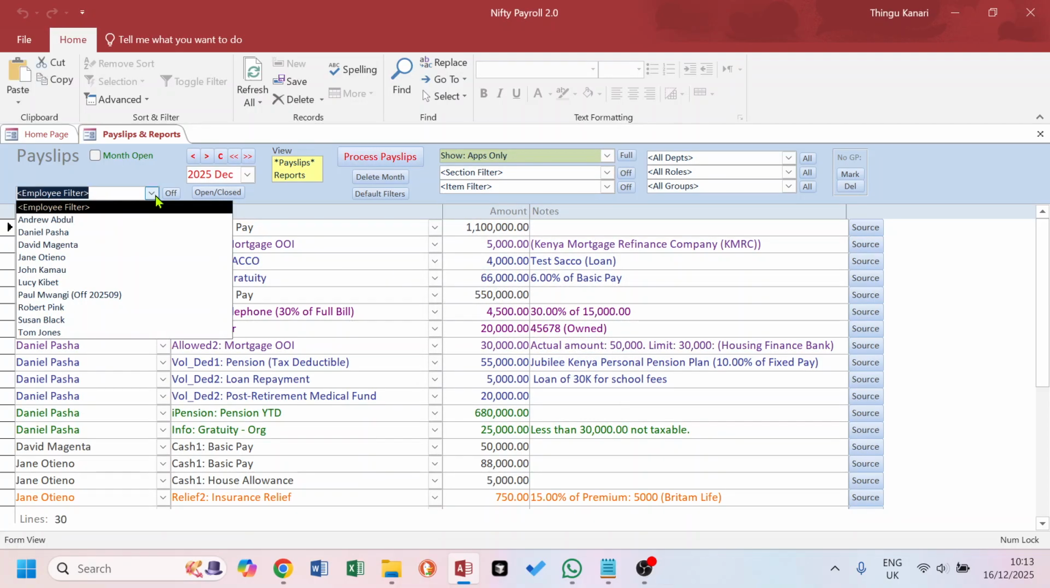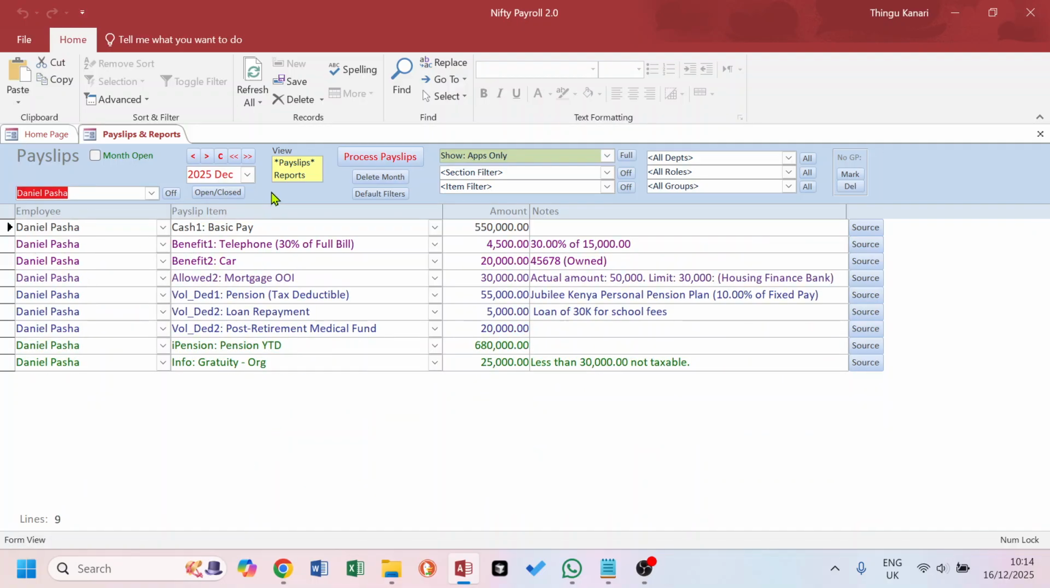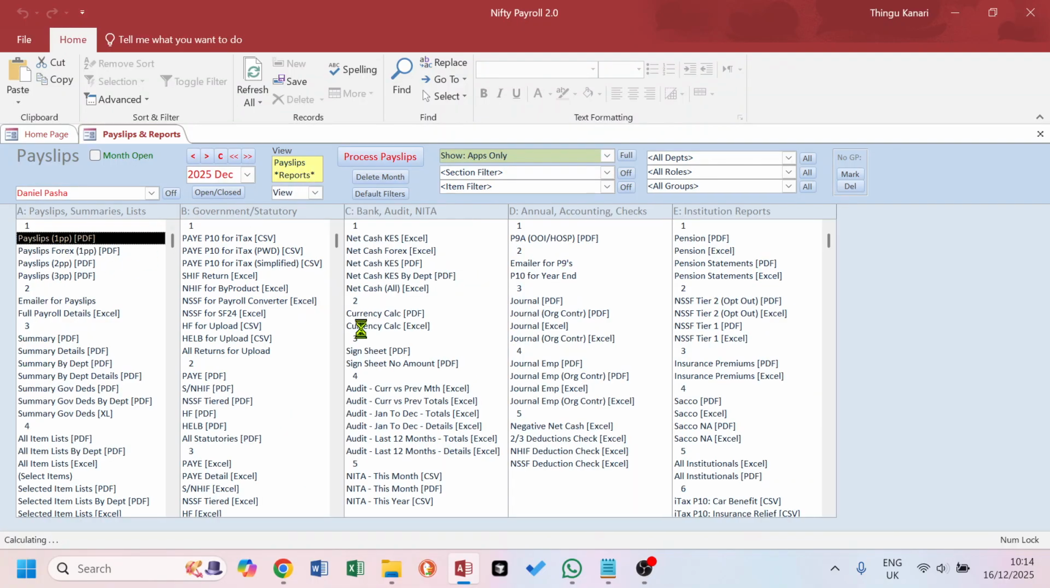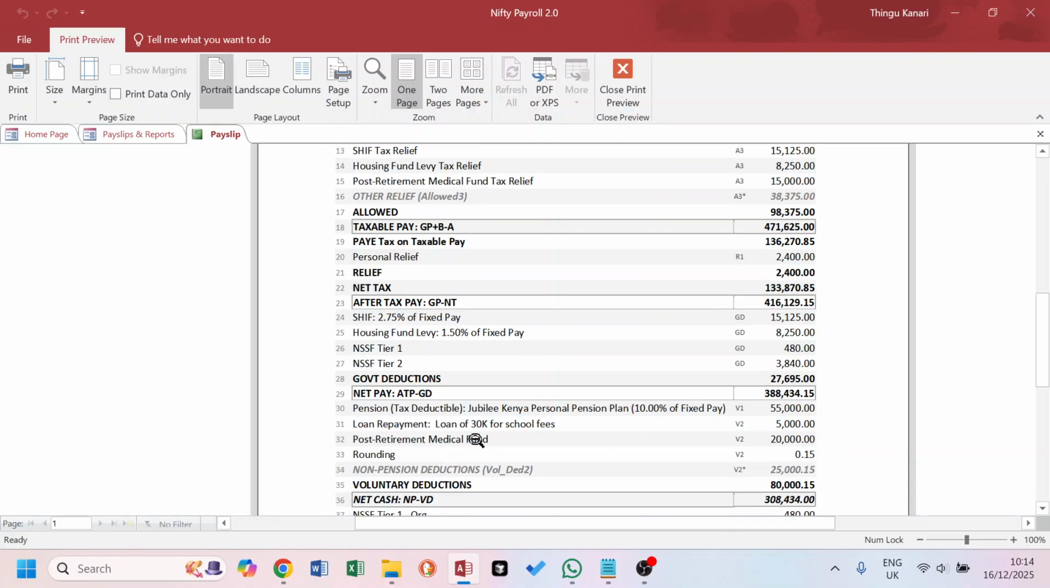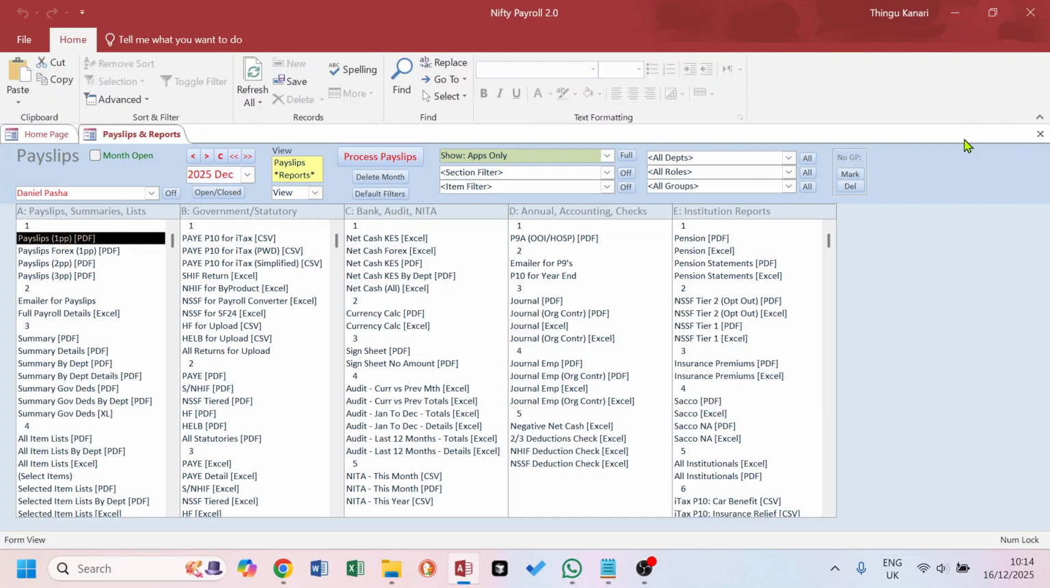Let's go to Daniel. It's there. And let's go to reports. Let's open his payslip, and you will see it sits here. Loan repayment, loan of 30K for school fees. All right, 5,000. And it's added to his total voluntary deduction. So that's the first way to do it.